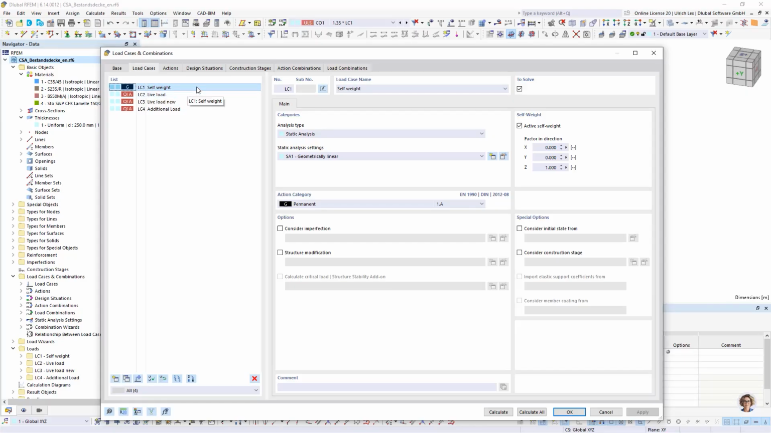If the load is different in the different stages, then it would be necessary to have more than one load case, also for the self-weight. I did this for the live load. I have one load case for the old live load, and I have an additional load case for the new live load, for the new stage, and I created an additional load case for additional loads.